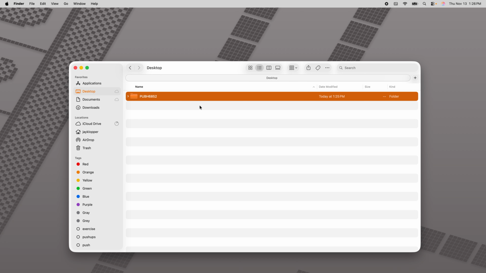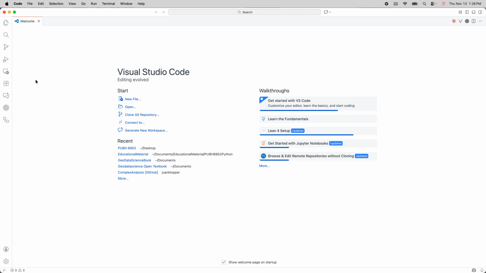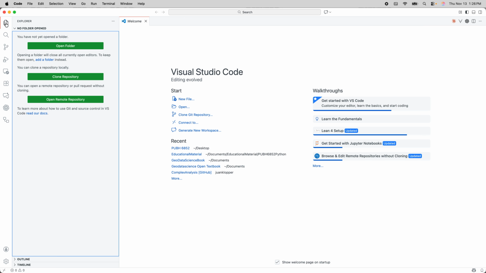Now, I've already downloaded and installed Visual Studio Code. I've downloaded and installed Python. Please remember, there are announcements on Blackboard with links to videos that show you exactly how to do this. So I'm going to open my Visual Studio Code. While Visual Studio Code is open, I'm going to click on this Explorer button at the top left that just expands this, and I can click on Open Folder and navigate to this folder that contains my work.